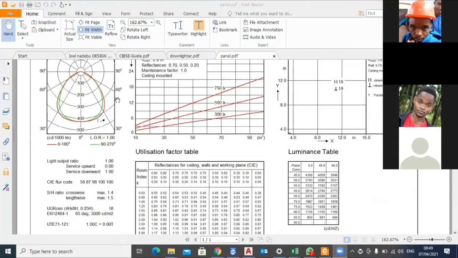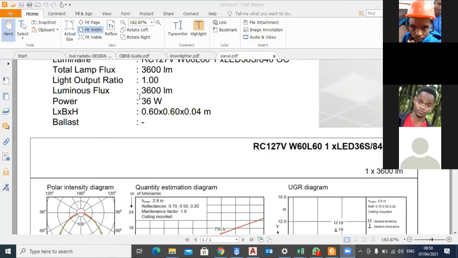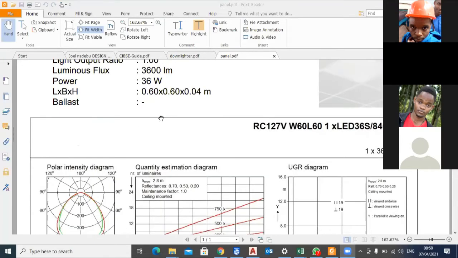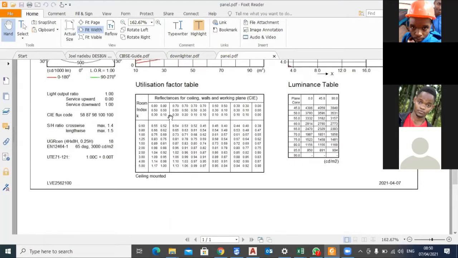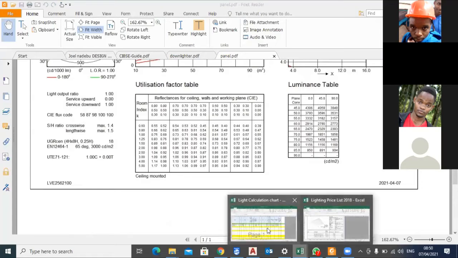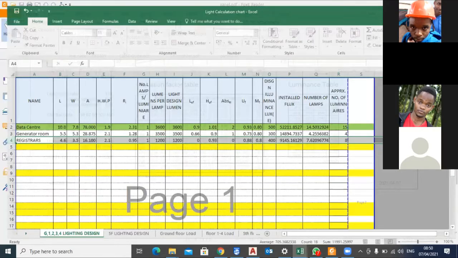Choline panel. Mnaona hiyo chart, mnaona hiyo data sheet? Yes, we can see. So it has the total lamp flux of 3600 lumens. It is 36 watts. But we are interested in the utilization factor table. From the utilization factor, again, because we have not changed, the room is still the same, and we have not changed our room index. Our room index is 0.95.